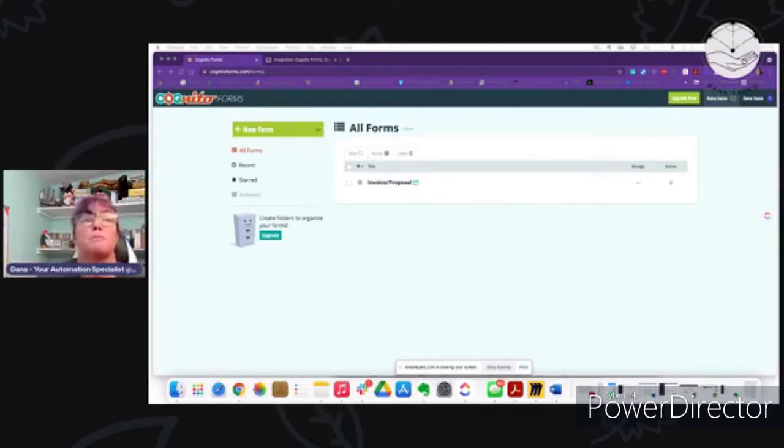But Cognito Forms. This morning, I can tell you right now, I created the invoice and proposal in like 5 minutes. So this is really, really big. And guys, it accepts payments. It links in with Stripe. So if I wanted to do Stripe payments, that works.